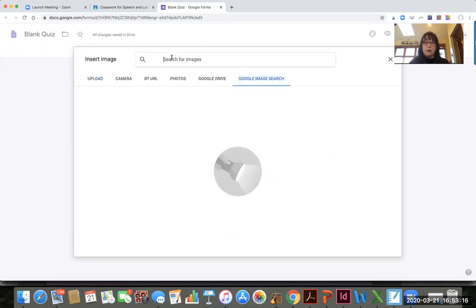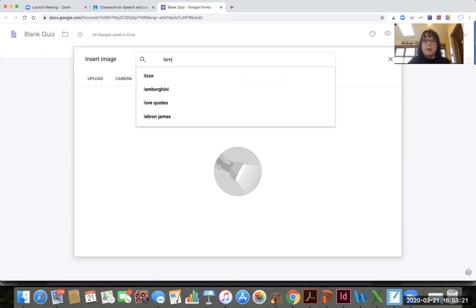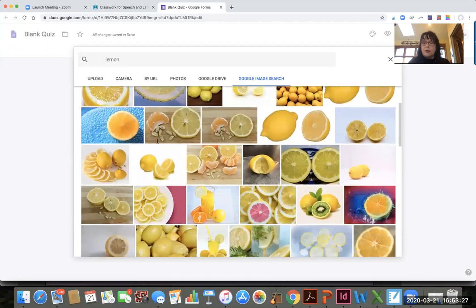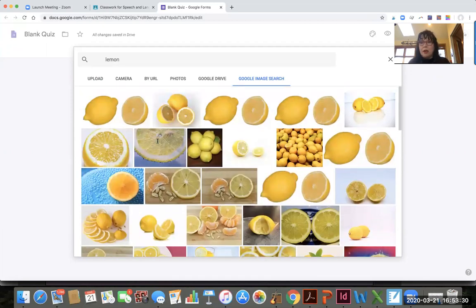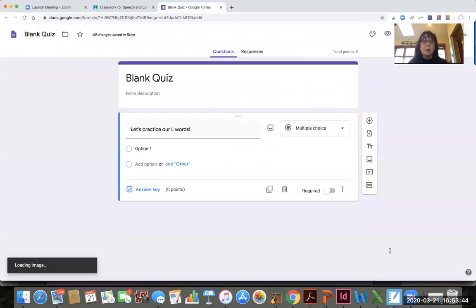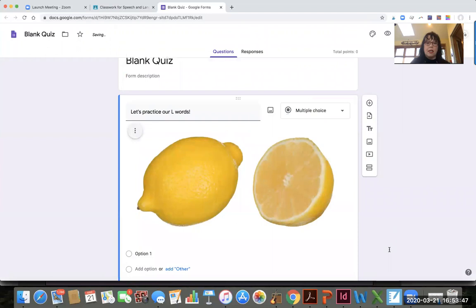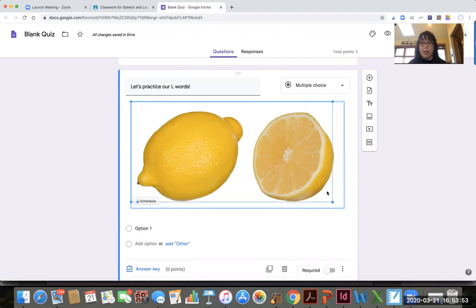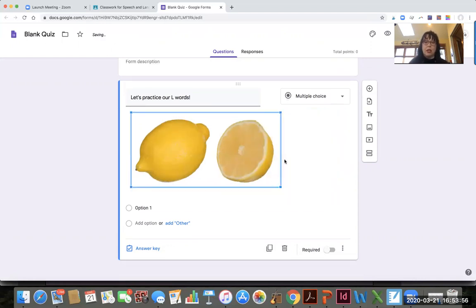And then you go in the search. And since we're creating something for L words, I'm going to do a search for the word lemon. Ooh, look at that. So for those of you that don't have clip art ready to go, this is perfect. So find the image that you like of a lemon. I'm going to just take this first one, and then you're going to go down and click on insert. Give it a minute and you will see that now you have your lemon inserted into your blank quiz, which is really a speech and language assignment.